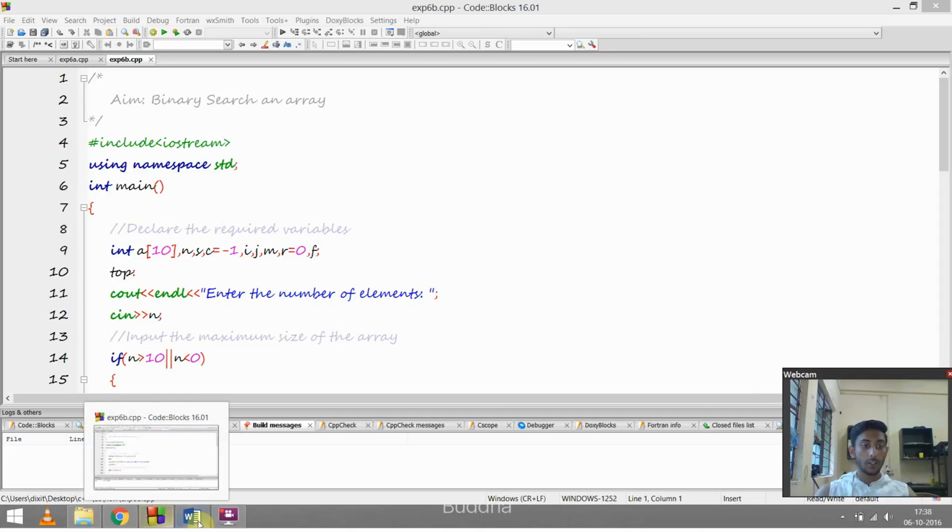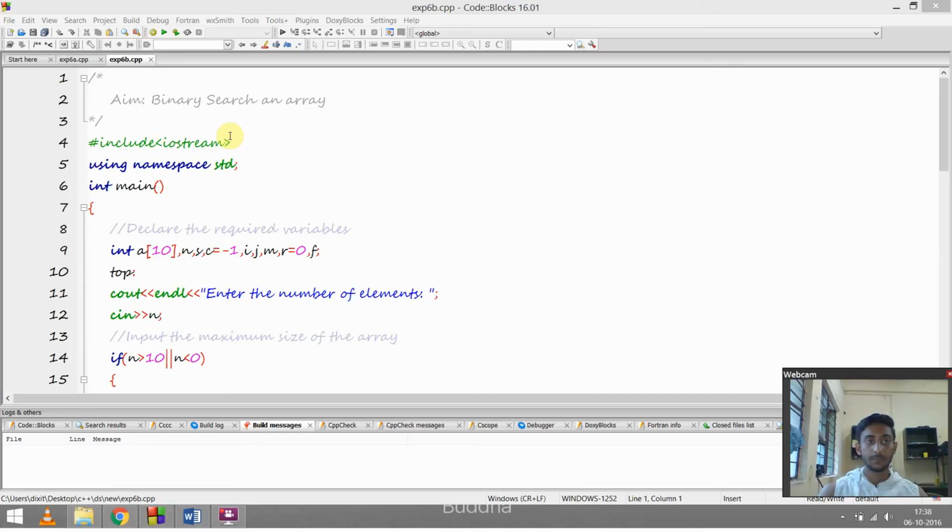Now today what we are going to do is implement binary search in a C++ program. The main concept of binary search is that while searching, we are going to divide the array into half and search for the element in that half. So the concept says that at each iteration we are going to divide the array into half and search within that half block.